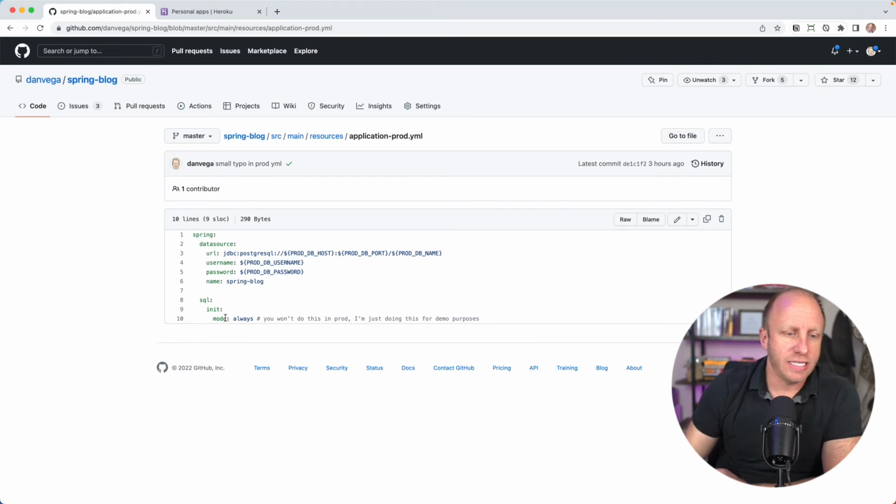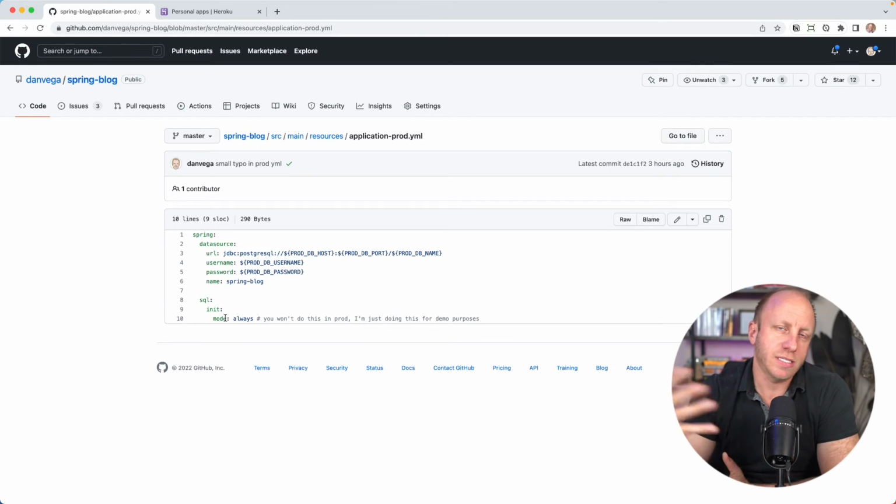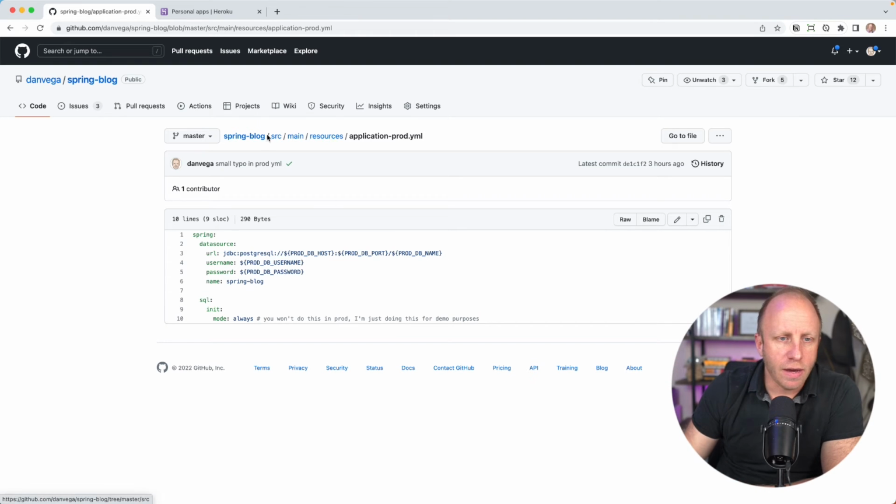I'm also setting the SQL init mode to always. This means that it will grab the schema file in the project and run that for us, so it creates the three tables that we need. Again, not something you do in production, but this is more of a demo to just see it. Once we get it deployed, we want to see the application up and running. So that's the prod side of things.